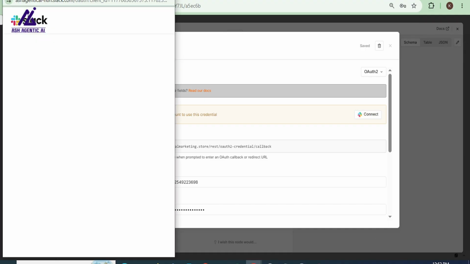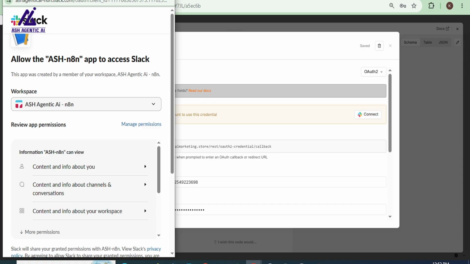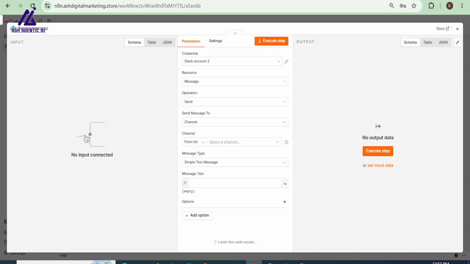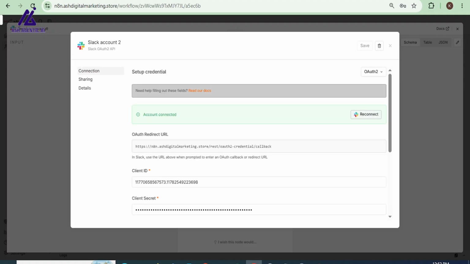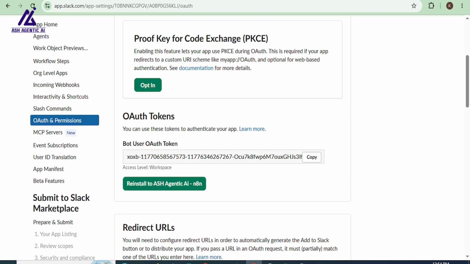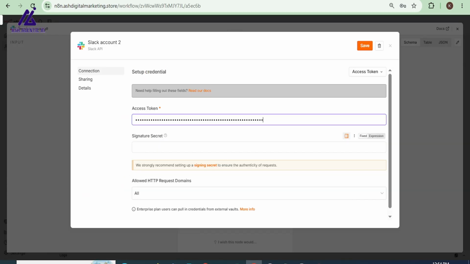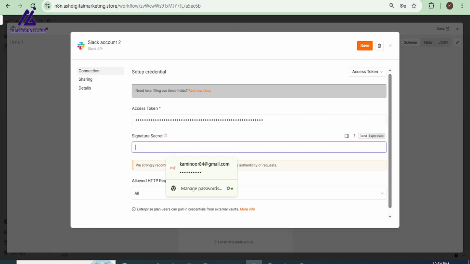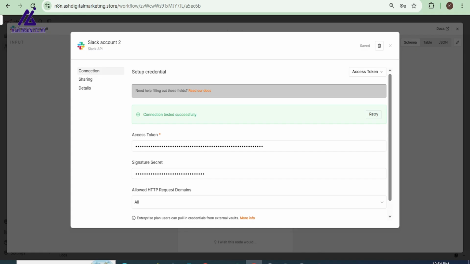Connect. You can see here the permission, so allow it. Allow. Well, the credentials have been connected successfully. Now the second step, click on the drop down and select the access token. Here we have to give the access token, paste the same access token we copied from the bot user auth token. Now the signature secret, I'm going to copy the signing secret and paste it here, and just click on save. So now it is ready to work.